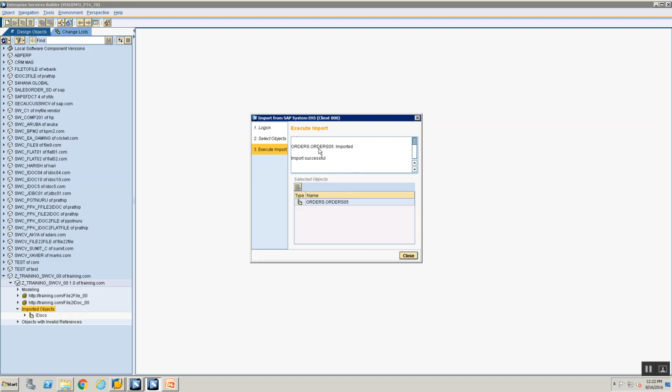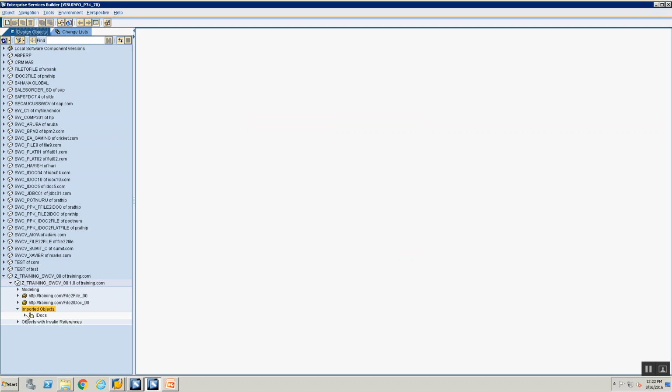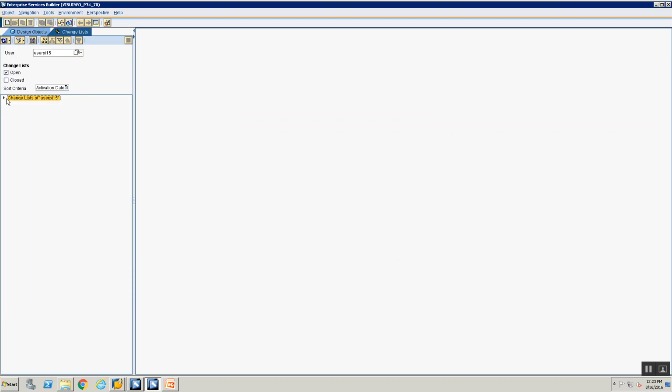Okay, so here you got the message, the import is successful. I'll close this dialog box. And once I close it, now if you see under imported objects, I have a new tree, and that says orders.order05. Okay, let's go to our change list and activate our change list.